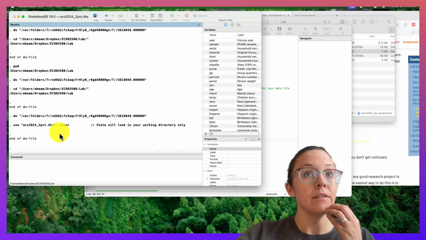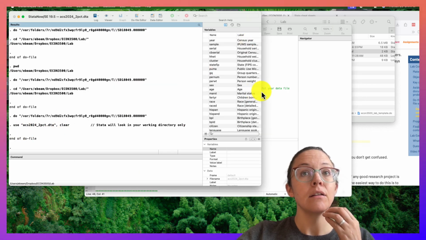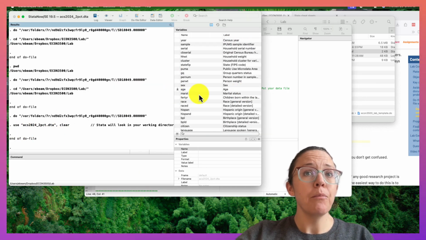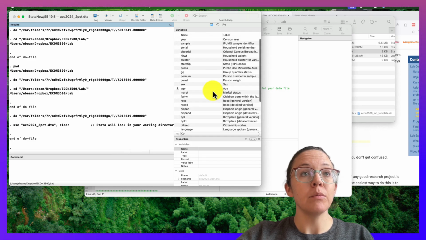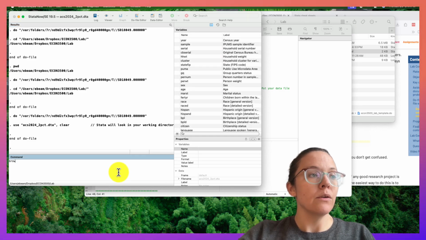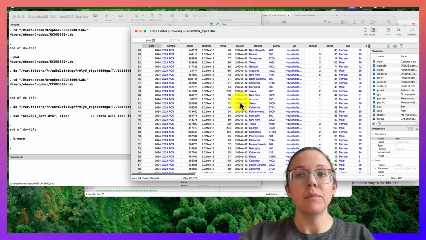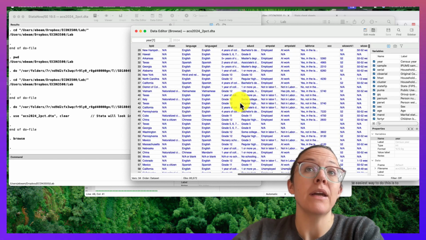Now I've loaded the data file, and I can see the data file here. And there's a few things that are worth doing. You might look at the different types of variables. You might type browse, and you can visualize them and actually see what they look like. This can be extremely helpful.